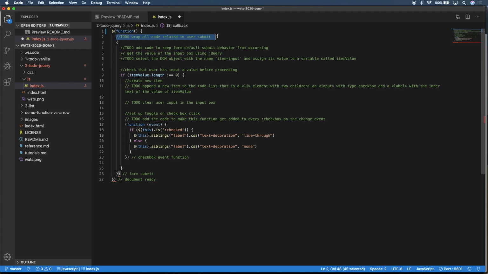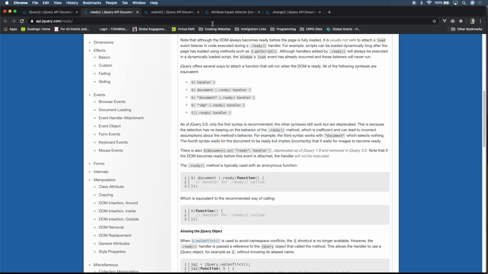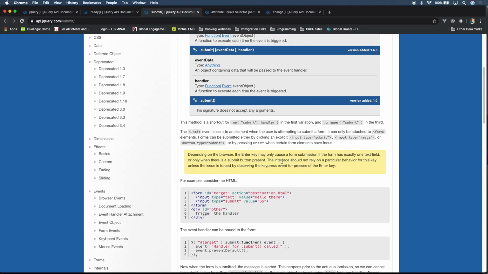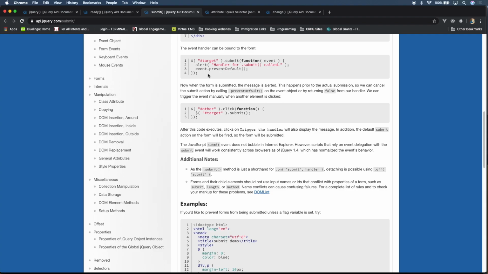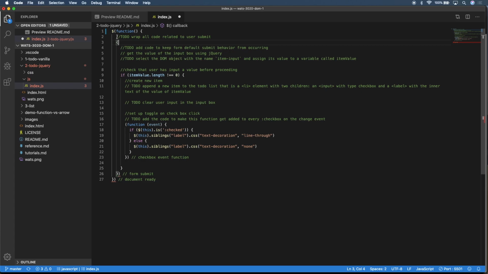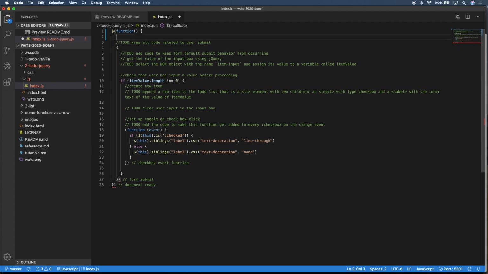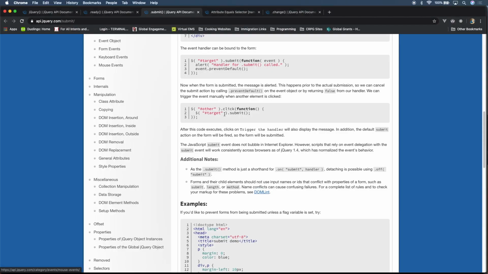So now we have another one, to wrap all code related to user submit. Well, you're going to see this looks awfully similar to what we just did. It's the same thing. It's $, whatever thing you want to target. In this case, we want the document, and then .submit, and then the function. Document .submit function.